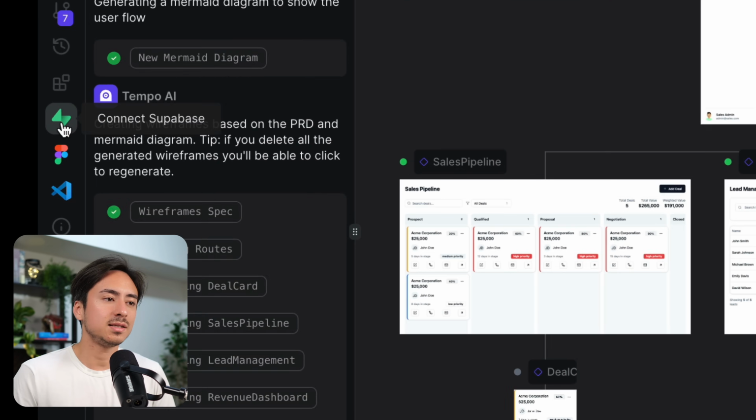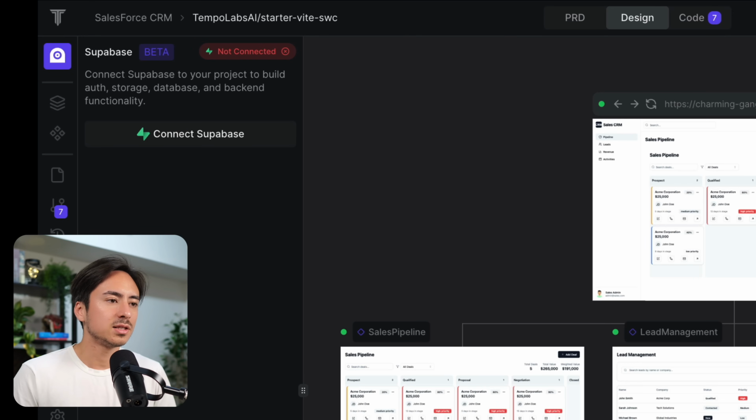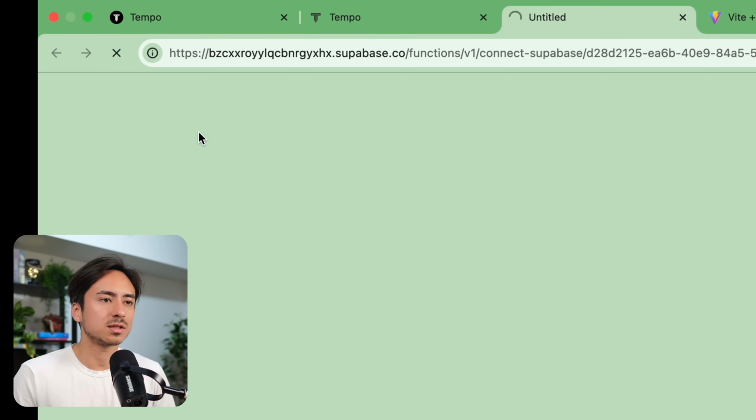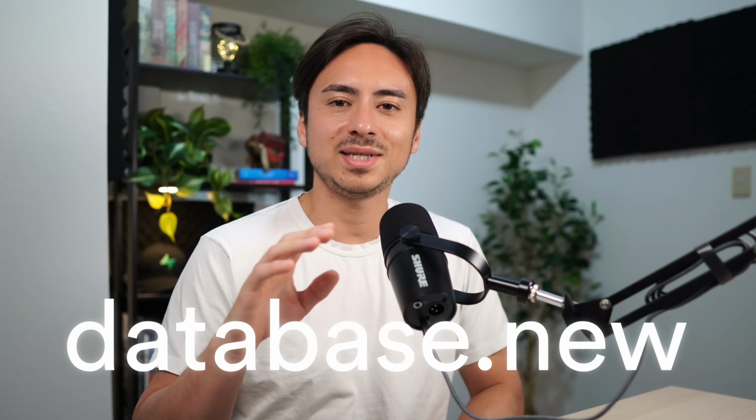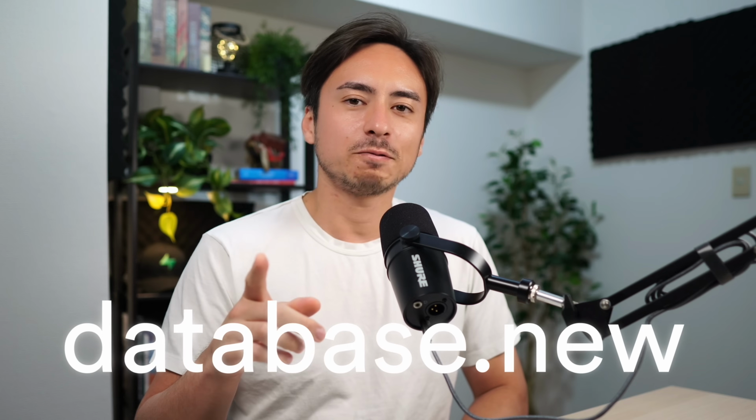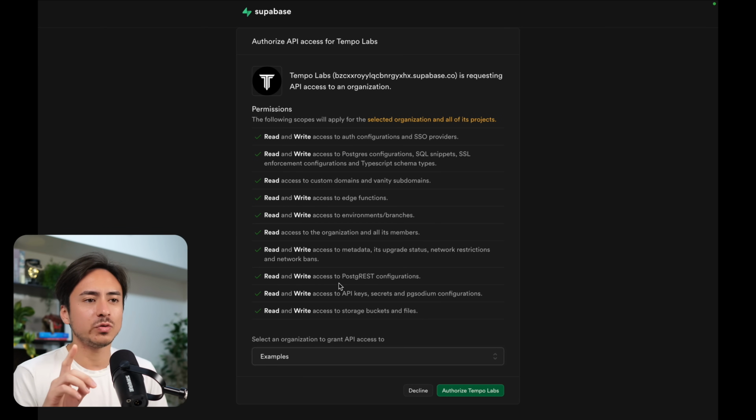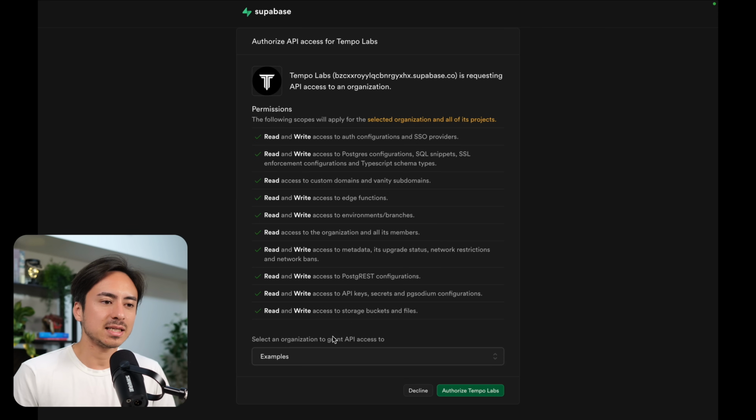So I'm going to connect this to Supabase. Right here, there's a connect to Supabase button. We can just click that, and it'll take you to authorizing Tempo to access your Supabase orgs. If you do not have a Supabase project yet, you can create one by heading over to database.new and create your first Supabase project. But I've already created one, so I'm here in the authorization page. I'm just going to authorize my examples org.